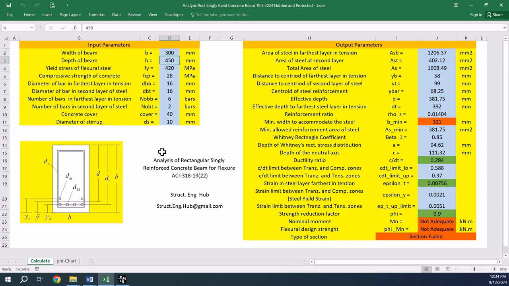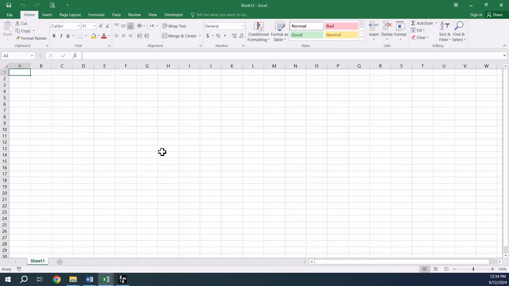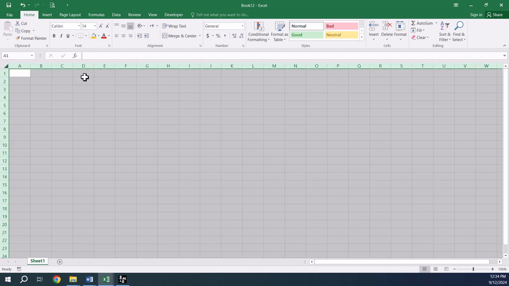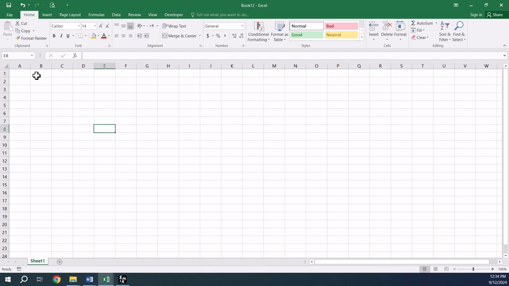I'm going to start a new Excel sheet. Select all the cells on screen and assign font 14 to all. I'm going to start at the top cell of column B here. Select these 4 cells and merge them together in order to create an input parameter zone. I'm going to insert the text input parameters. And I'm going to give this merged cell an orange color.